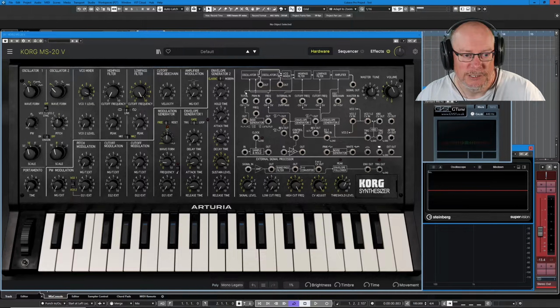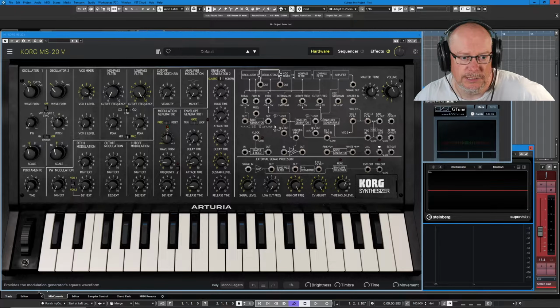Now, spoiler alert, today we're going to be predominantly dealing with this section of the patch panel here, plus one other control that we'll deal with eventually. And it's all to do with the modulation generator over here. And you can see mod generator, and we've got some patch points, these sockets are called patch points.